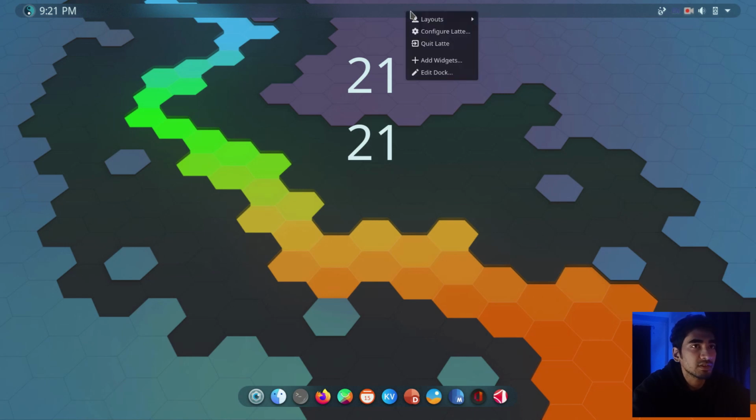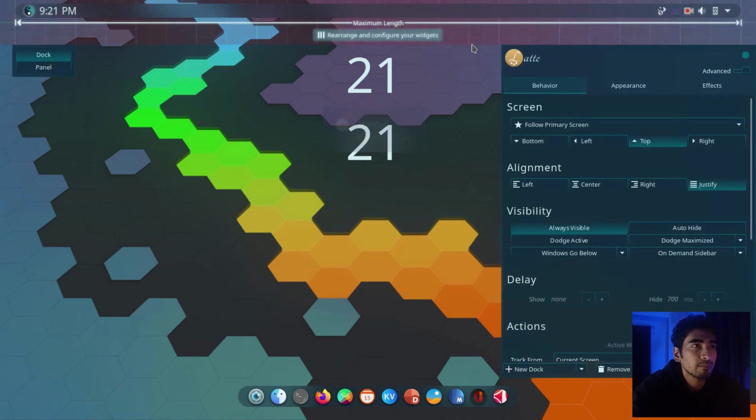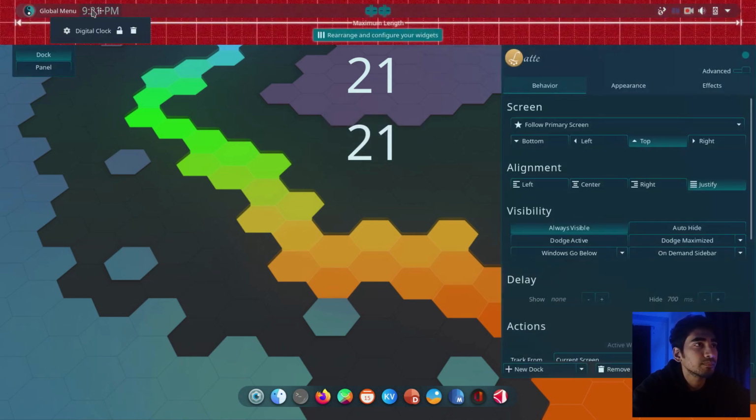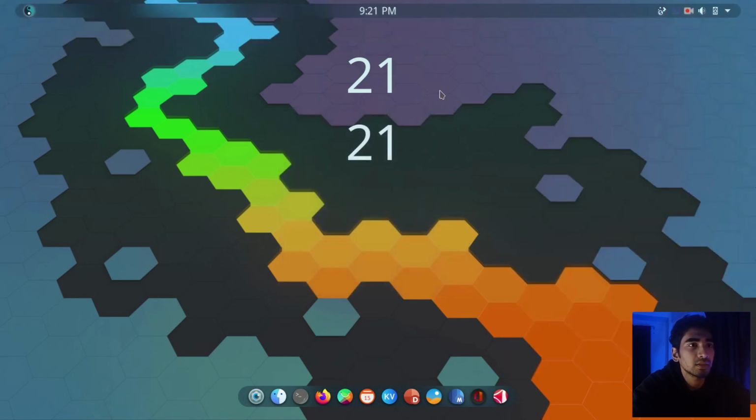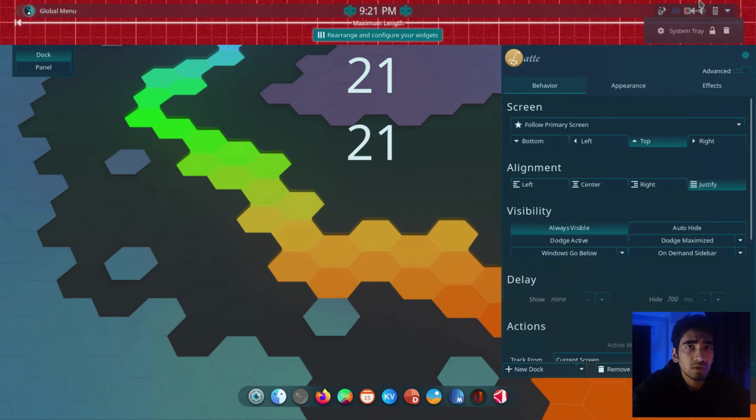Why is it on the left side? Let's put it, so I'm gonna put it here, and this looks pretty nice. Okay, so what else?